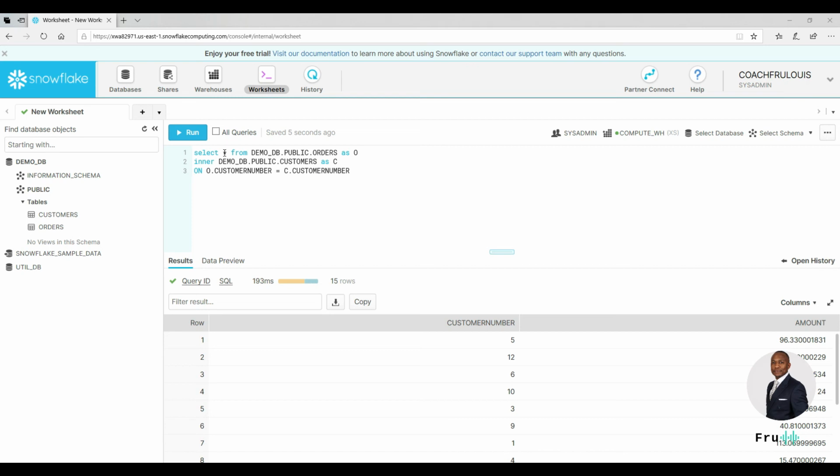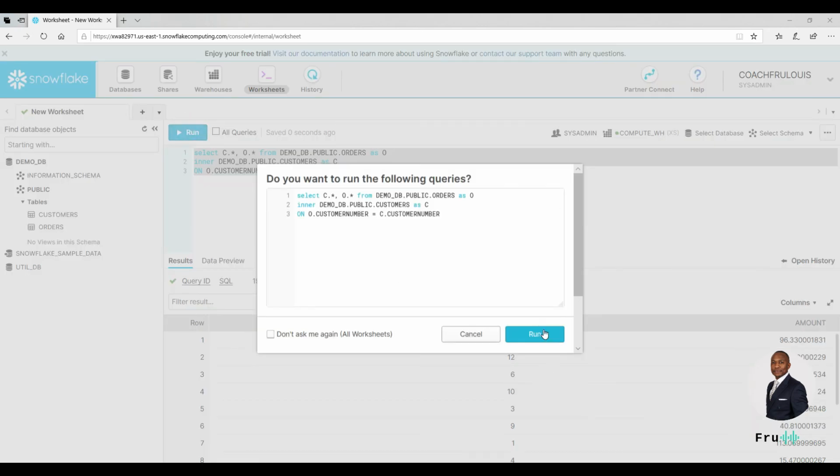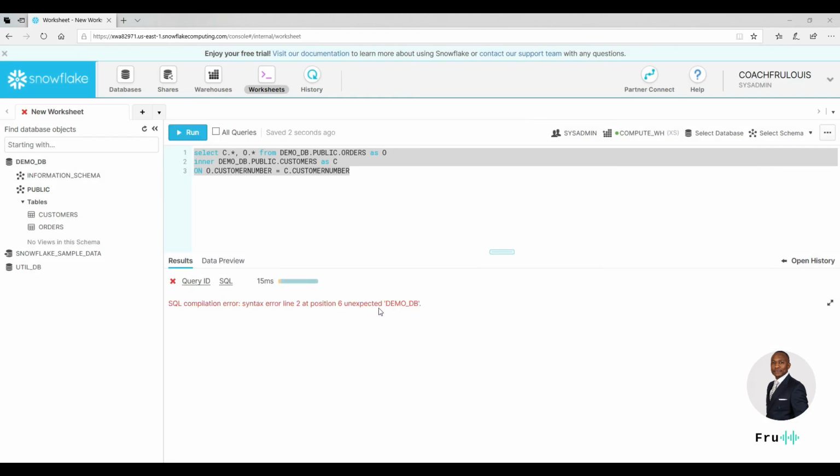So I can do C dot star comma O dot star. So just a basic SQL query. I don't think we're doing anything fancy. It doesn't seem to like something here. What are we doing wrong?